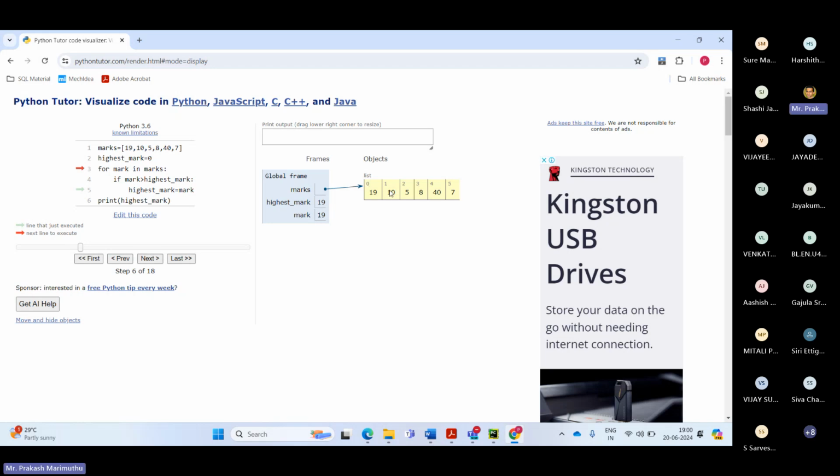Next element it will take. Next element mark is 10. It is comparing against 19. If it is greater, then it will change. Otherwise, it will go to the next. See, again, it has gone here without changing. So likewise, it will go through the loop, then finally come out. Only when the mark is higher than the earlier mark does it go to this line. Otherwise, it will not go to this line at all.